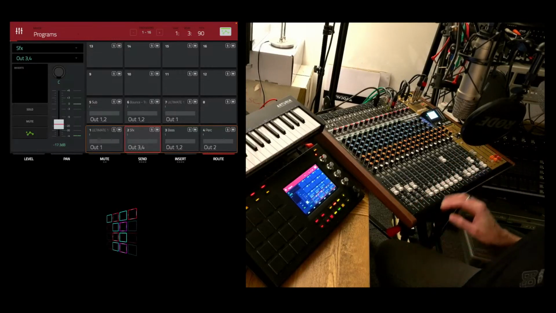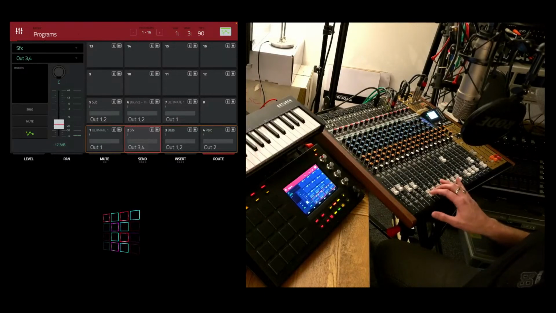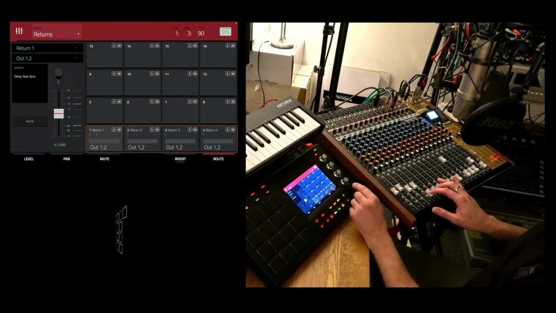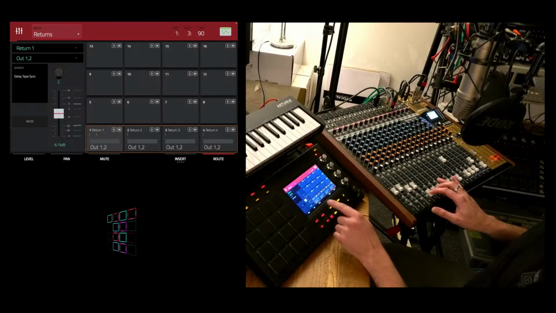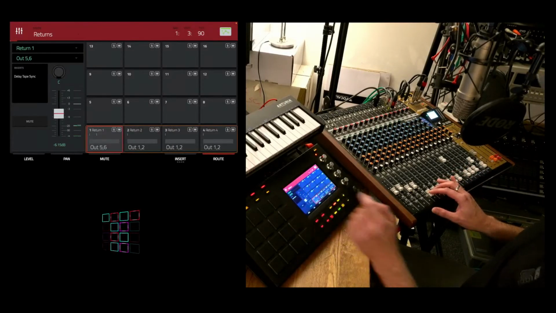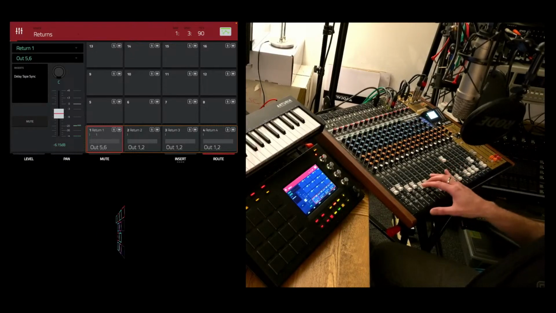in stereo. So the next thing that I need to put on 5 and 6 is going to be my returns. If I go to my returns, which is where I've got this delay, that also needs to come out of a stereo pair, which is 5 and 6. Okay, so that's where my sound effects are going to be coming out.